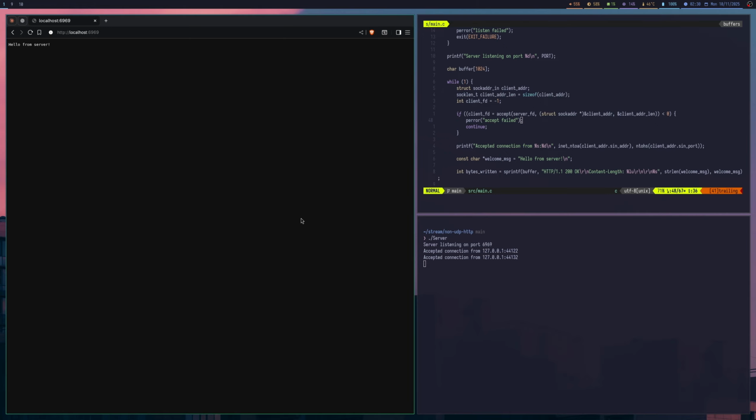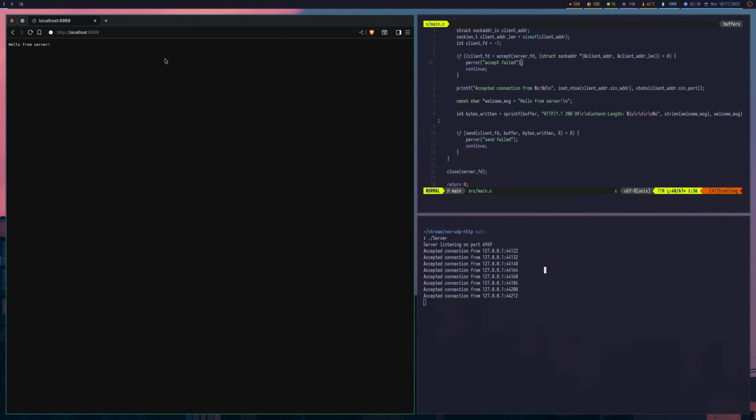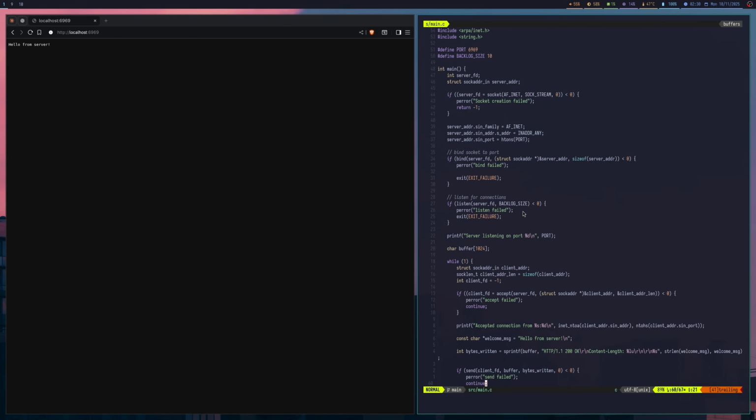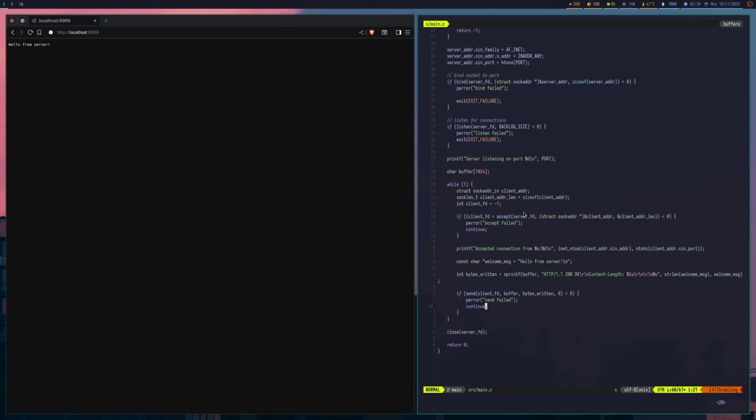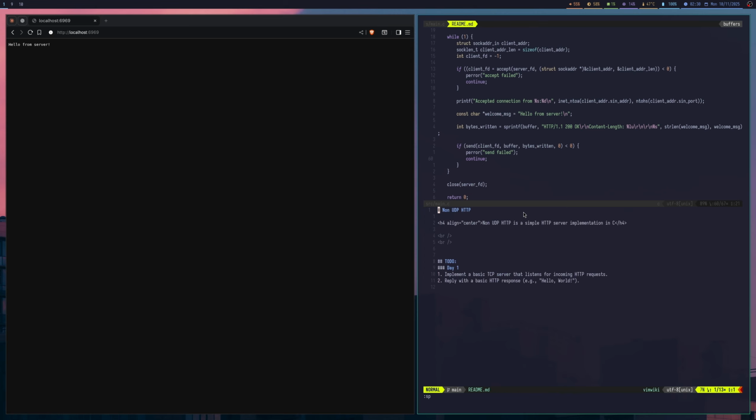Server is up and running, and we refresh. As you can see, it prints out a message that a client has connected, and we get the response in the browser. So things are working. So what are we going to work on today? Let's open the README. So we're at day 2.